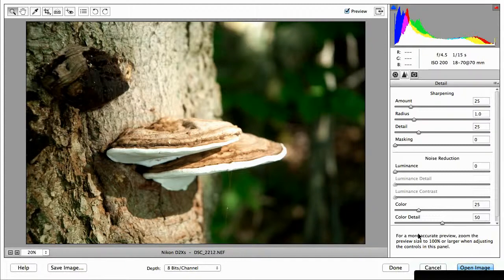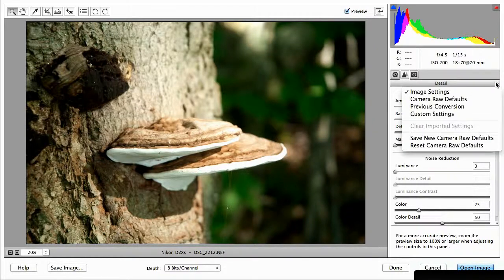If you come up with a winning formula for a whole bunch of images, what you can do is come up to this button right here and go into Save New Camera Raw Defaults. What that means is all your settings will become the defaults the next time you open up another image. Now, the time comes when you want to reset them. You come back here again, you say Reset Camera Raw Defaults.